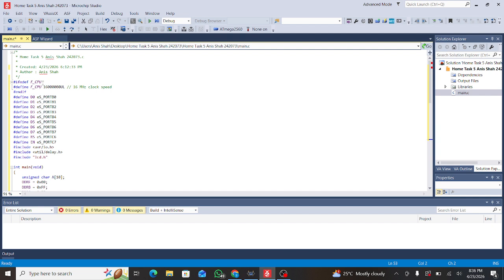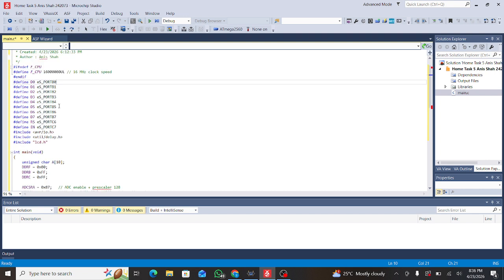F_CPU is the clock frequency here. Then from here, our code starts. This is the map of the LCD and the data pins D0 through D7. Then after it are the RS and the enable.